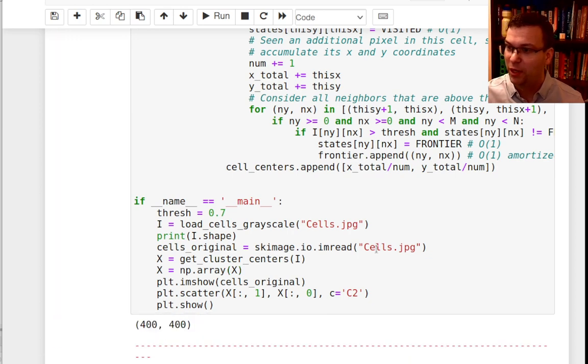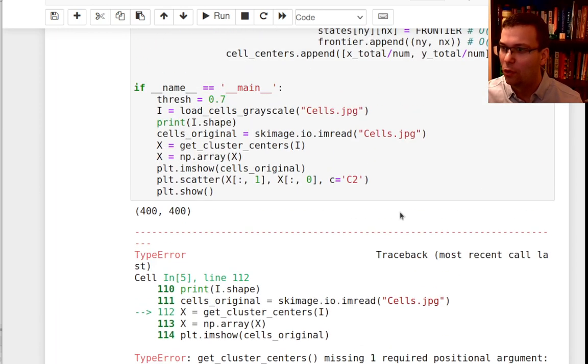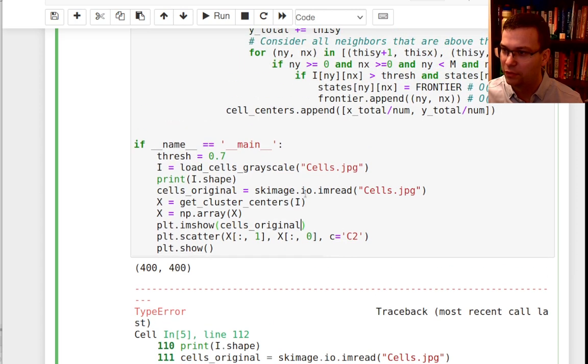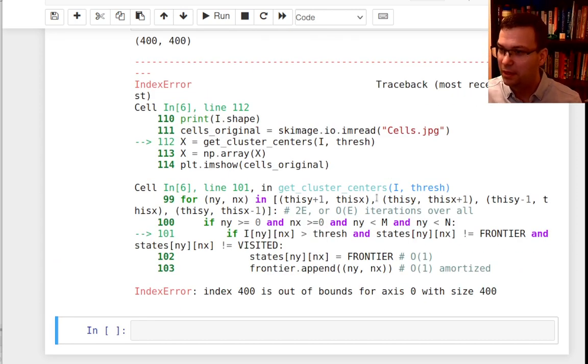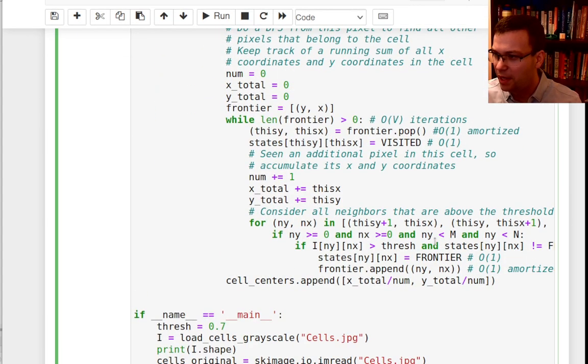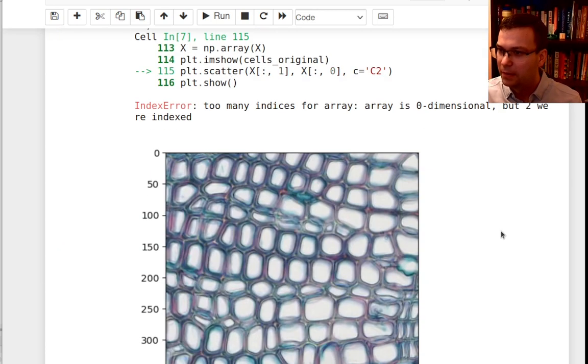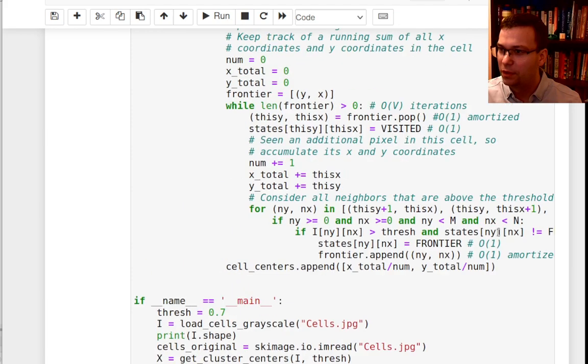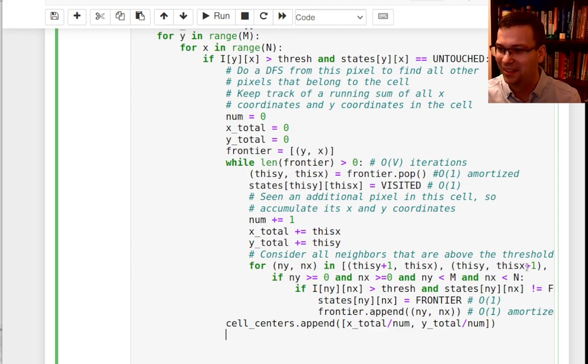Okay, let's see. Probably not going to work. Oh, okay. I should, let's see, get cluster centers. I need a threshold. Okay, let's see. Index 400 is out of bounds for axis 0 with size 400. So I thought I was careful here, but oops, I said ny is less than m, and I meant to say nx is less than n. Okay, we're getting close here. Of course, I should return the cell centers when I'm done.